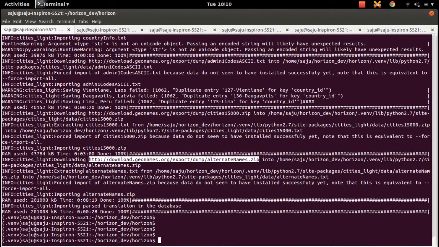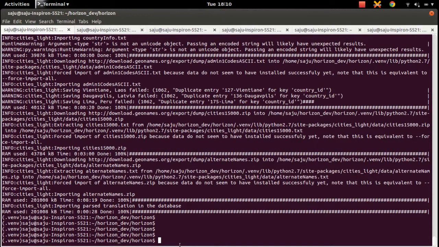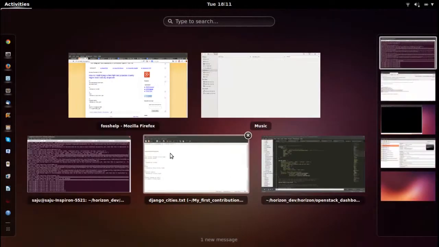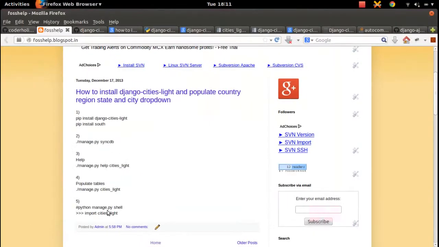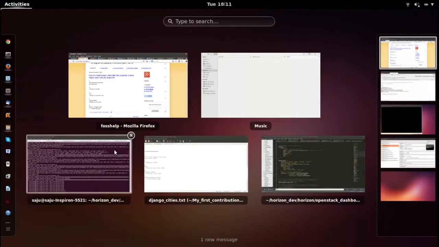Loading alternateNames.zip, then extracting that file. Then you can see it importing parser translation in the database. So it populated all these data tables. Let me check that.